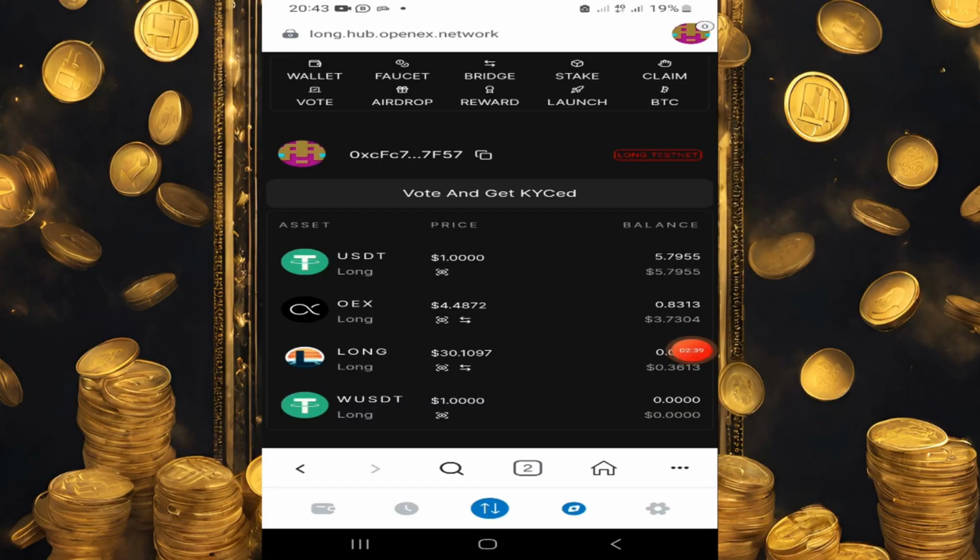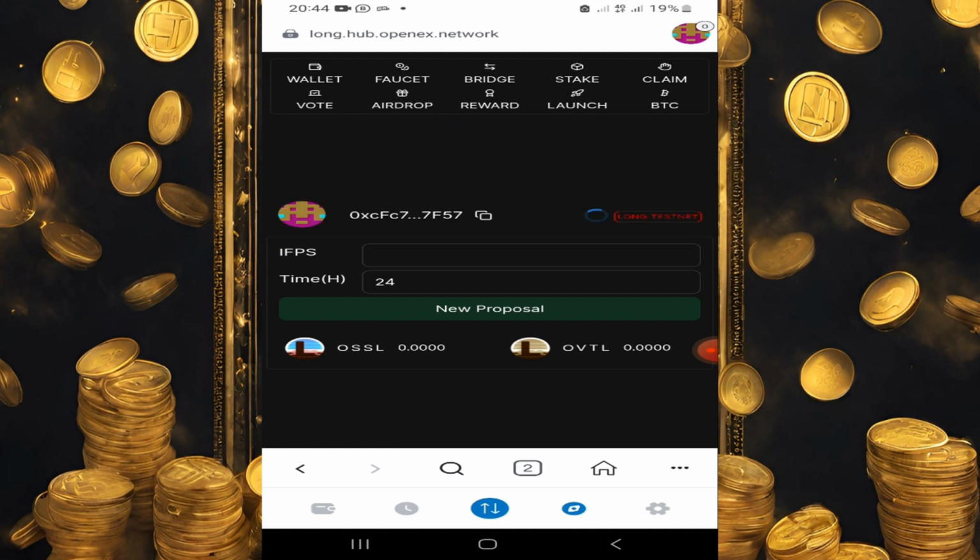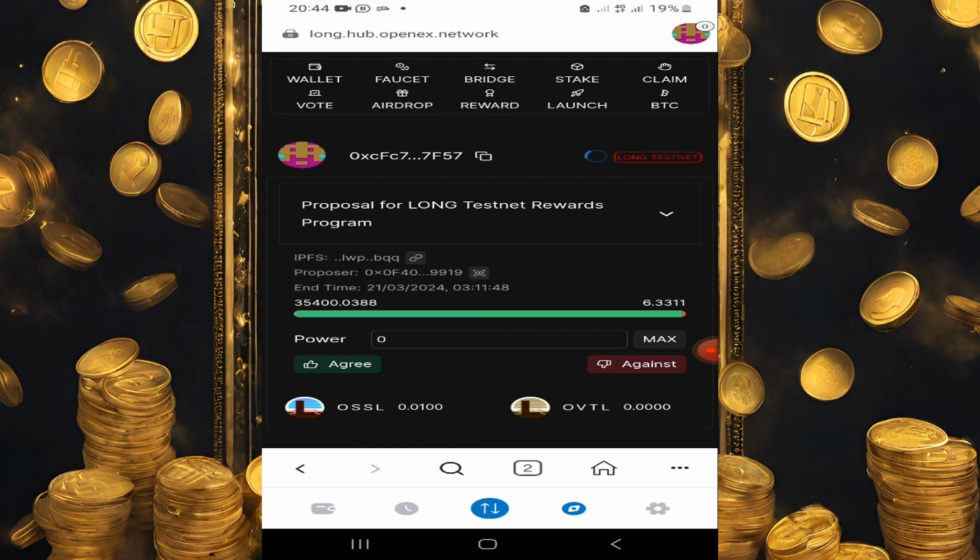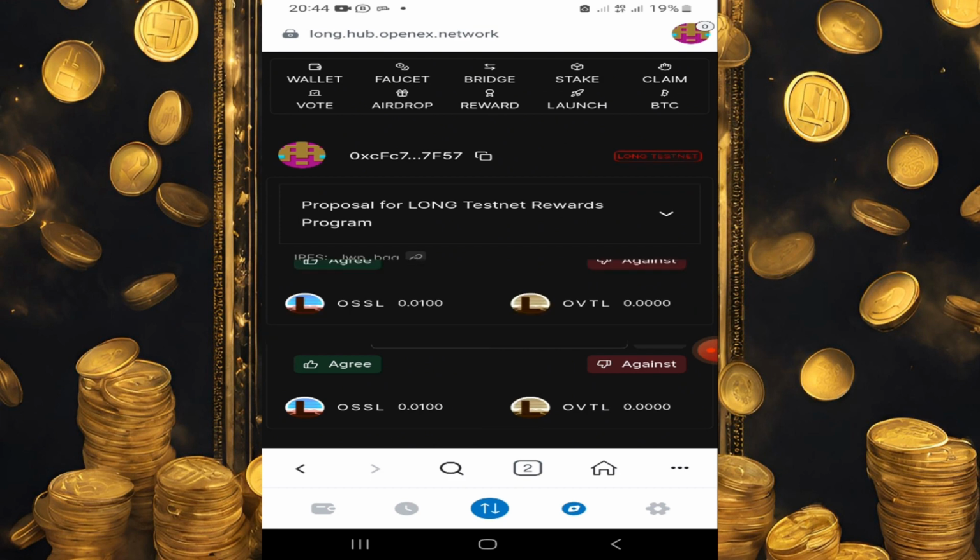Okay, and you will find yourself here. So now the saying you have to vote. Say vote and get KYC, know your customer ID. So let's click vote and get KYC. Okay, boom, and this has actually been opened.